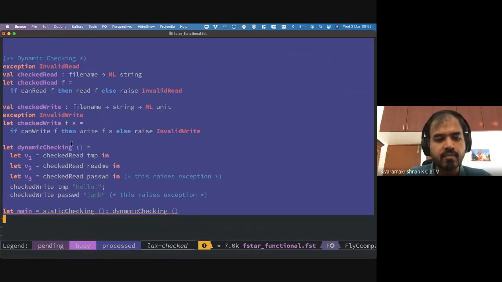Okay, so that concludes the introduction to F star. I'll stop here. Any questions on the material that we've seen so far?